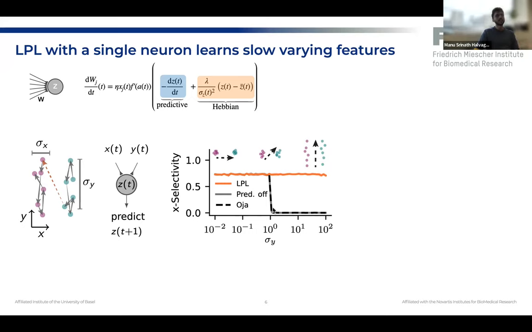That's exactly what Oja's rule does. It's selective to X at low noise levels and selective to Y at high noise levels. And the same thing is true of our learning rule when we just have the Hebbian term active and without the predictive term. But when we actually have the predictive term in the learning rule, the neuron always becomes selective to X regardless of how much noise there is.